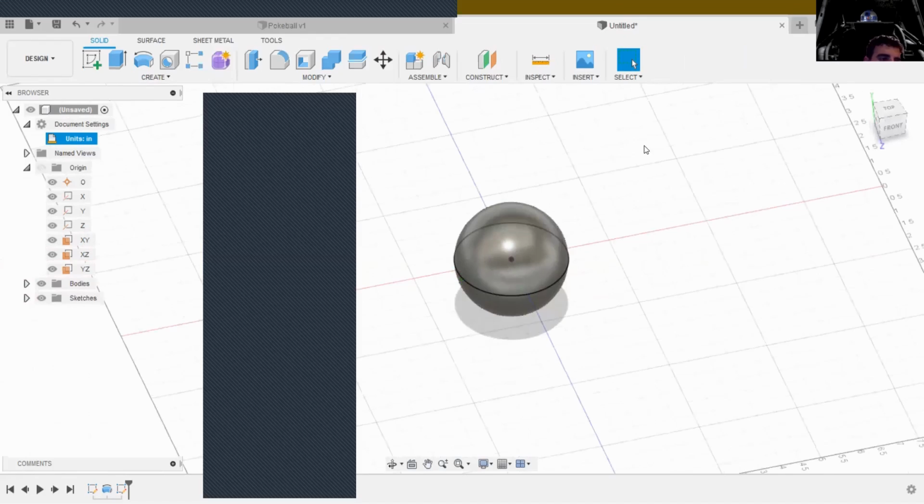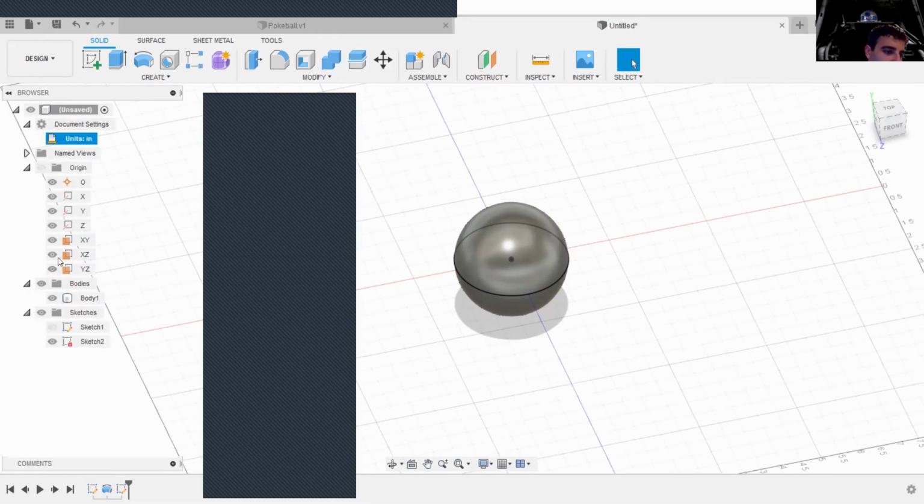One thing I want to show you guys that's very helpful is you're going to have all your bodies and all your sketches listed on your left-hand side right here. Bodies are your 3-dimensional elements. Sketches are your 2-dimensional elements. So if you ever need to see what you're working on or the history of your sketch, it's right here. You also have the history of the steps on the bottom down here as well, so you can rewind and move forward, which is very helpful.